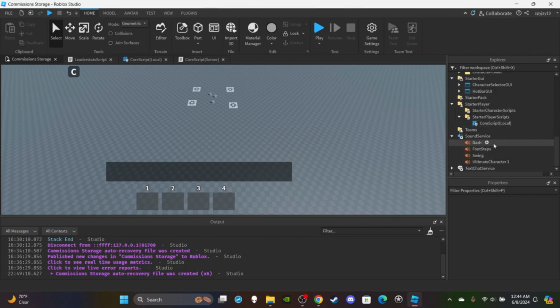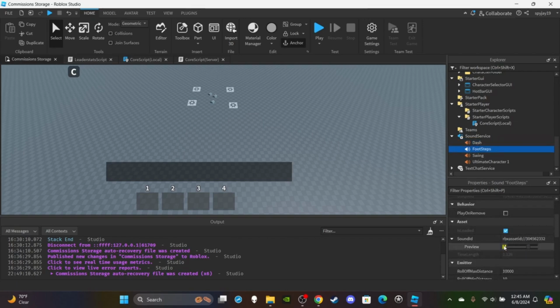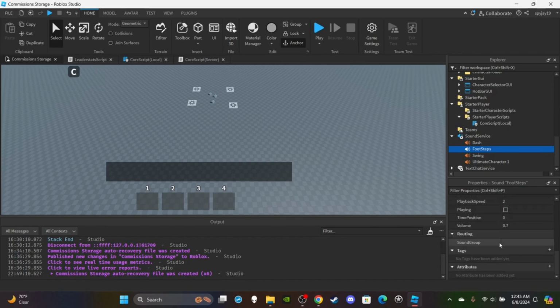Then there's also a few things with sound effects. I got a dash sound, which plays when you dash. Then I got a footstep sound, and it's just looped. You would go to the toolbox, go to audio, and find a walking sound, footsteps, whatever. Make sure it's looped, and make sure it's not too loud. You want it playing in the background, not sounding like an explosion. And that's it for the sound effects.